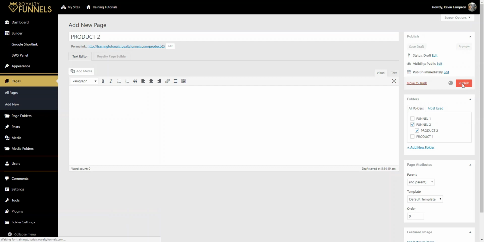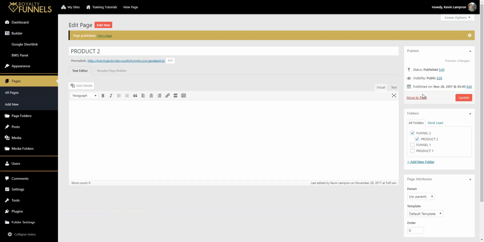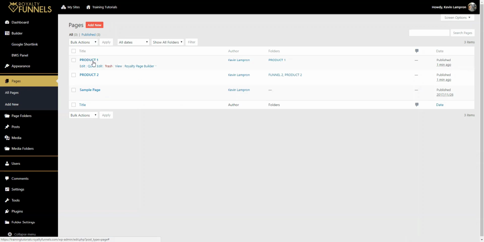So now I went ahead and published that page. Now if I go back to all pages, you're going to see that I have product 1, product 2, and sample page. As you can see, there's folders right here, and it is listed. Product 1 is in the product 1 folder, product 2 is in the funnel 2 folder and product 2 folder. And you'll see that there's a new option right here next to the filter. It says show all folders. Right now it's showing all the folders, but if I click this little drop down, it's going to allow you to see everything that's in funnel 2, or if you just want to see product 1 or just product 2, right?